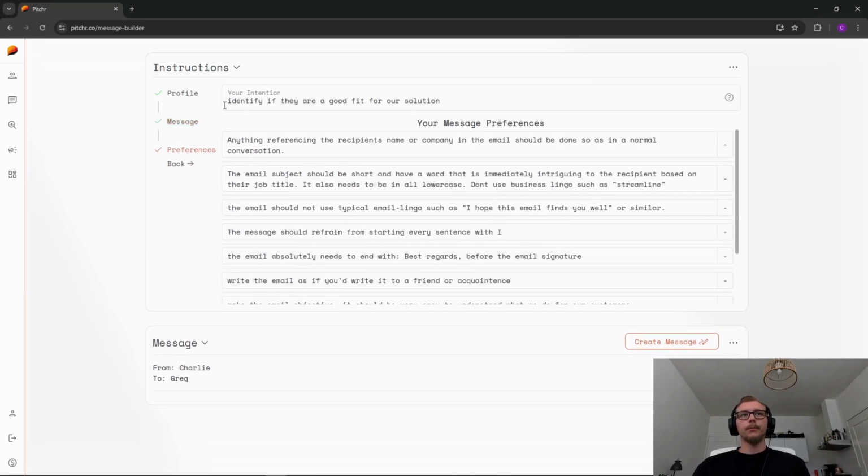So let's go with the initial message, and then we go to the last step before we start generating messages, which is the preferences tab. So I have an intention. In this case, I just want to identify if they're a good fit for our solution. But this could be anything, like you want to book a call with them, or you want to start a dialogue with the prospect that you're reaching out to.